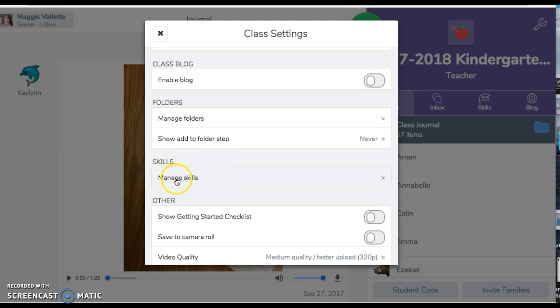The managed skills part, this is a part that you do have to pay for. Within Seesaw, everything else is free, but if you wanted to link certain parts of the portfolio that the students do to a specific skill or a specific standard that you want the child to meet, then you can do that there and then track how they are doing with particular skills.